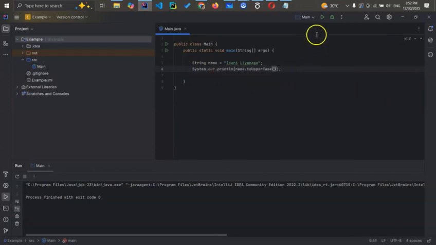Let's see. See, all are capital, right? If you use toLowerCase, all letters are simple. See, okay.